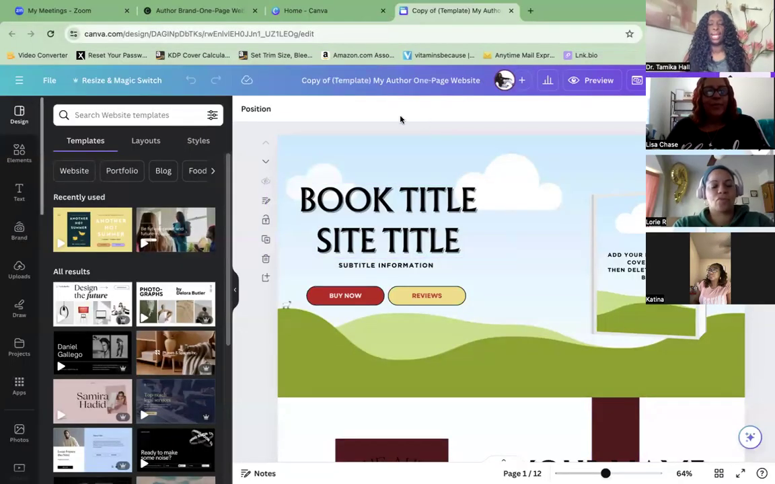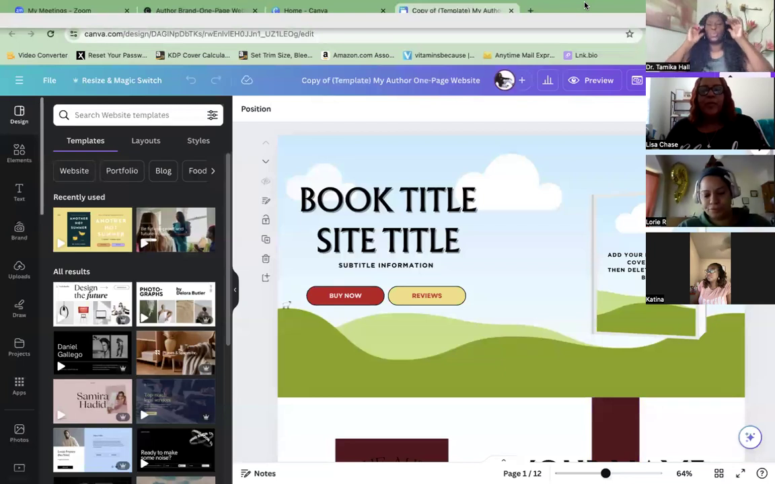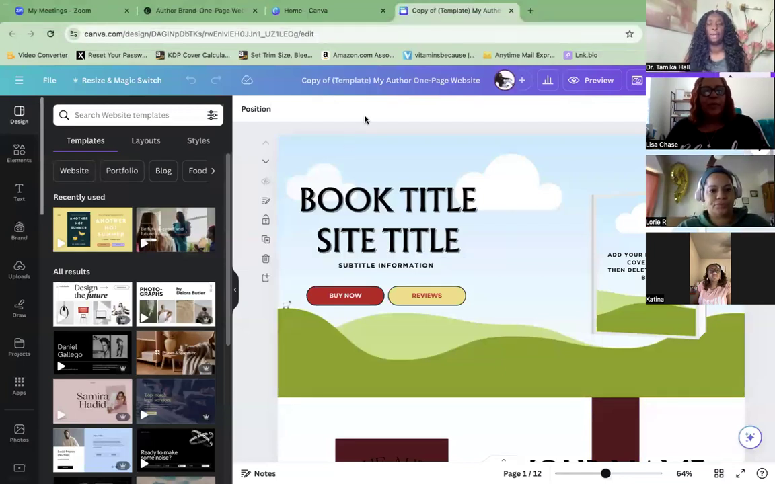So what you're looking at right now is the template. Y'all, this toolbar here with Zoom just drives me crazy. It's always in the way. So this is what your template is going to look like.